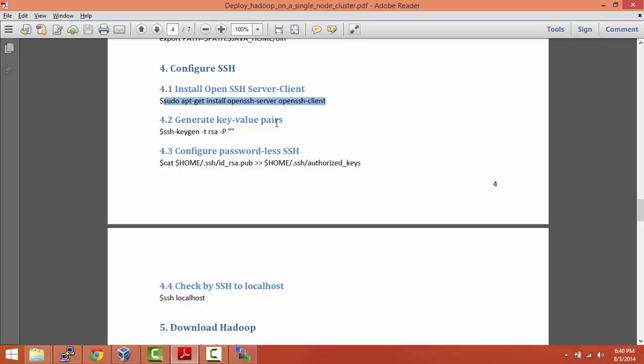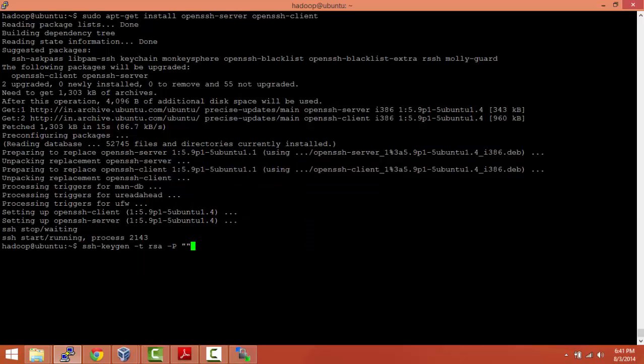Now the next thing is we need to generate key value pairs. We need to generate these key pairs. ssh-keygen -t rsa -P double quotes. So guys, why I'm generating these key value pairs, I'll explain to you in the next few steps. I need to set passwordless SSH. So let me run this.